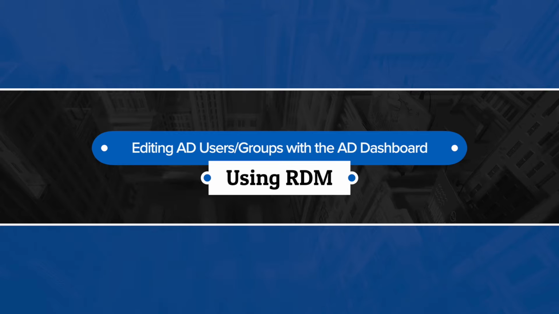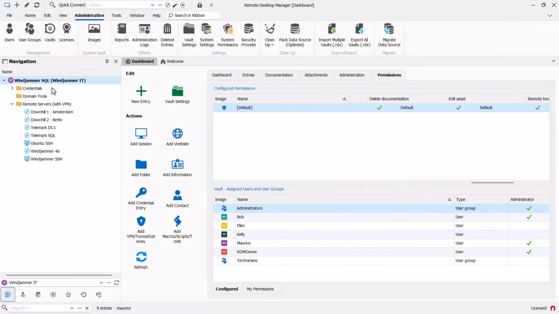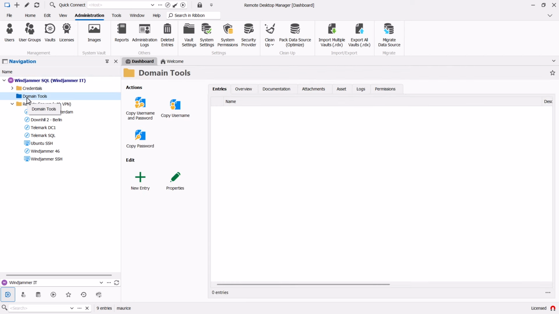Now the next step is for us to add the AD console so that we could directly modify the Active Directory groups and add her to the IT Technicians Active Directory group. Early in the video, when Maurice was organizing the contents of his vault, he created a domain tools folder because he knew that he wanted to add his Active Directory dashboard and other administrative tools in here. And since this is more of an administrative folder, he wants to restrict the permissions so that not anybody has access to it, just the admins.